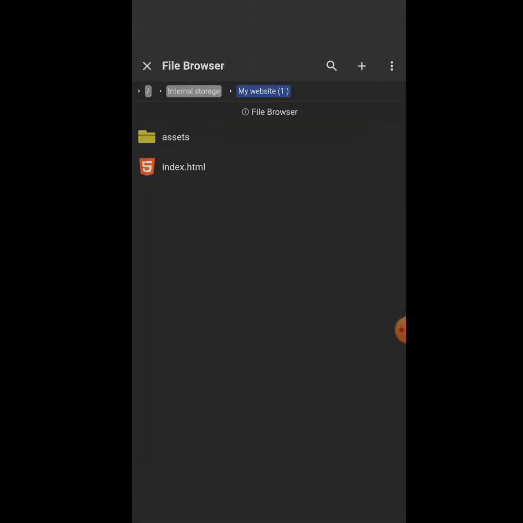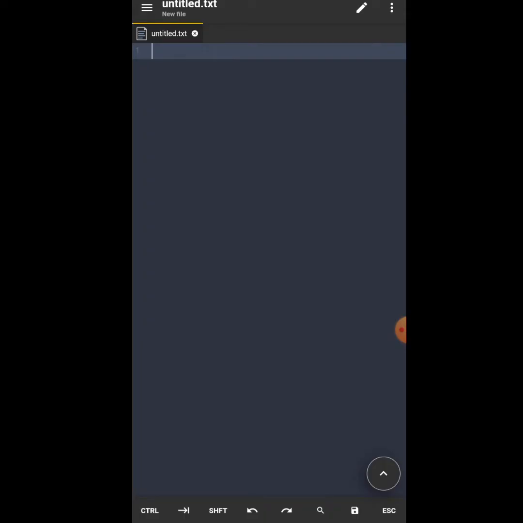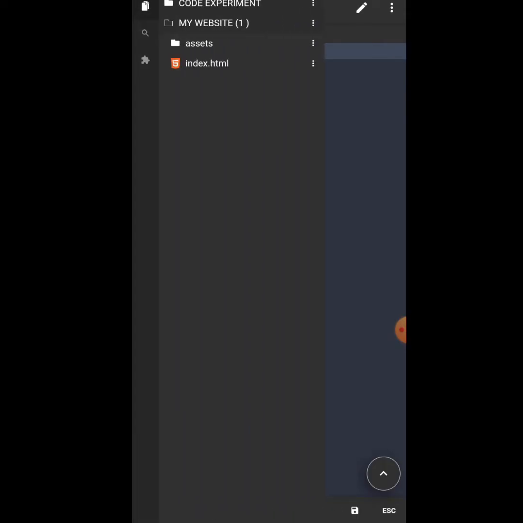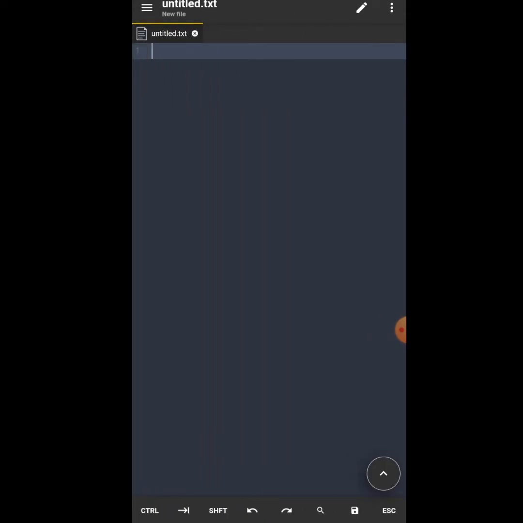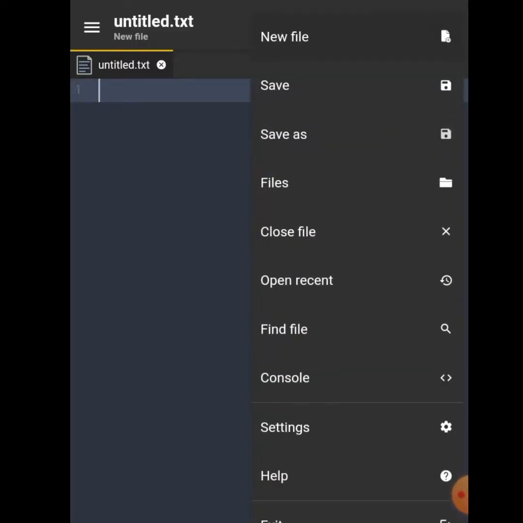Let's select any one. Again, if you click on those 3 bars, you will see my website as open. Multiple plugins have been added to this app, so you can run Python, C++, C#. New file, you can create a new file, obviously. Save. Now console is for JavaScript. You can use it when you are creating any JavaScript program.